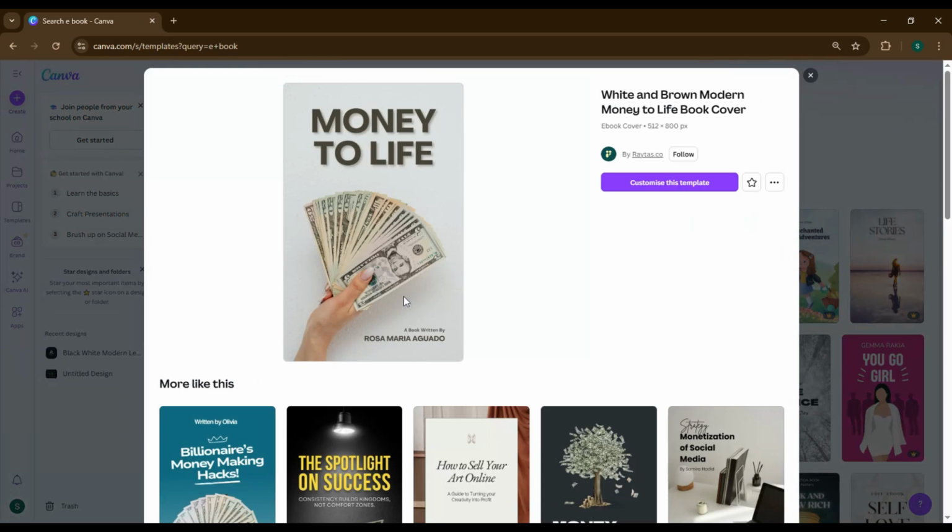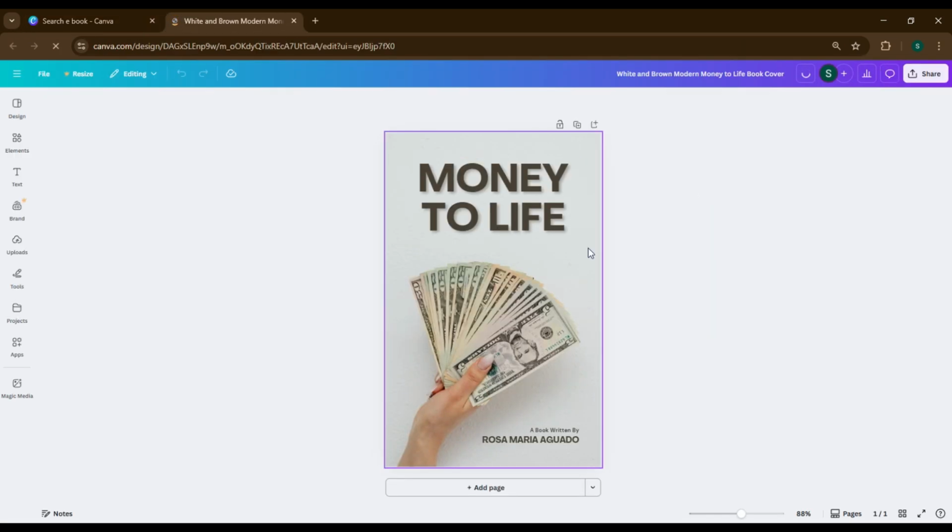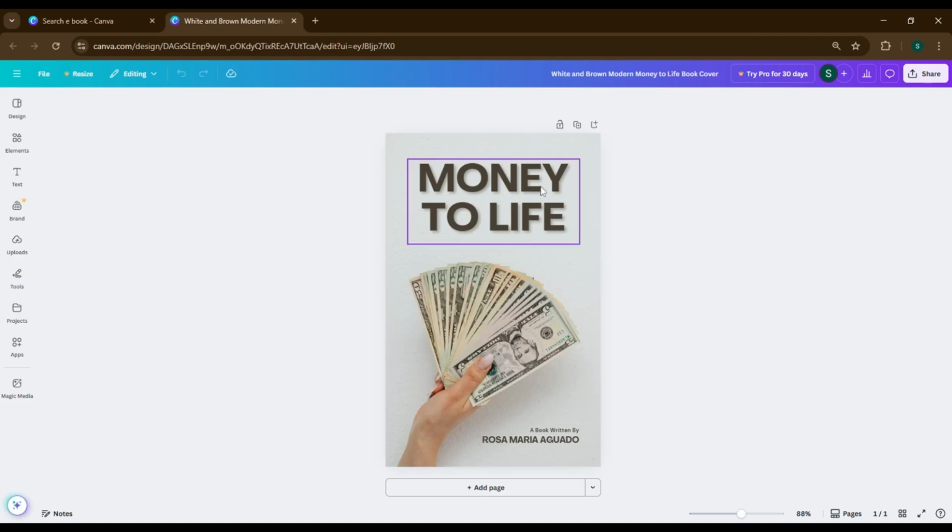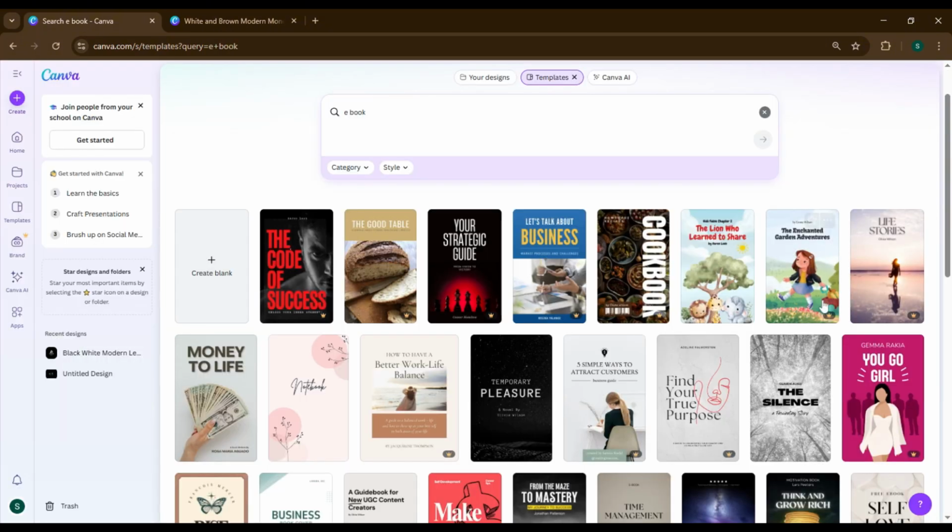Once the template opens, you can start customizing it. Click on the text to change the title, subtitle, and chapters. Canva makes it really easy to adjust the font, size, and color so it matches your theme.